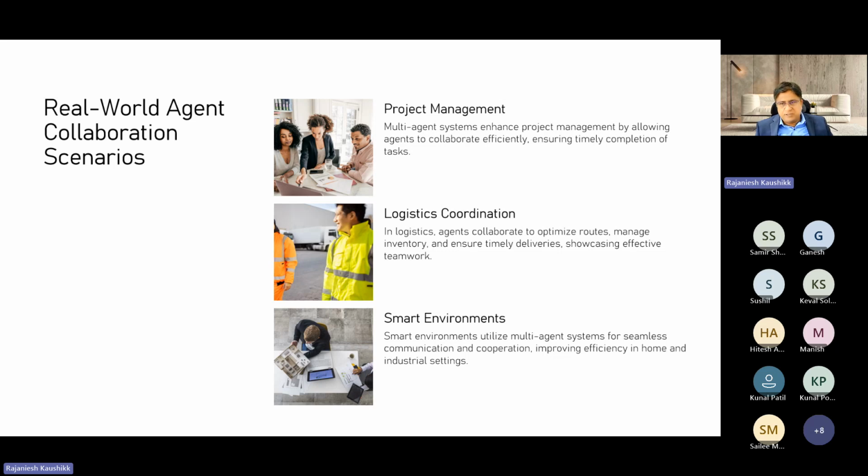For enhanced efficiency. Other than this, multi-agent systems have other real-world applications, like in healthcare and CRM. There are lots of different applications, and this field is exploding like anything. It is a very fast-growing field, and lots of opportunities are coming up in it.